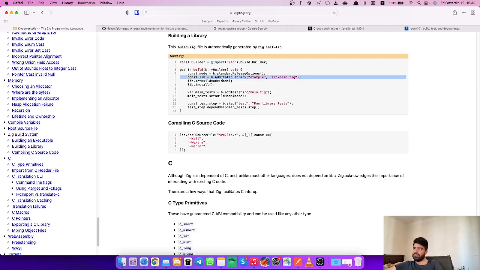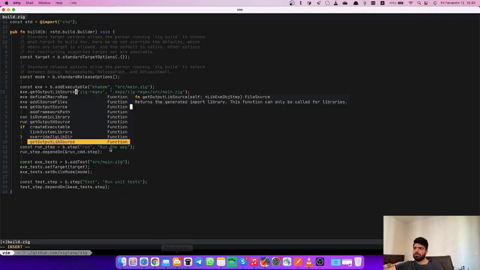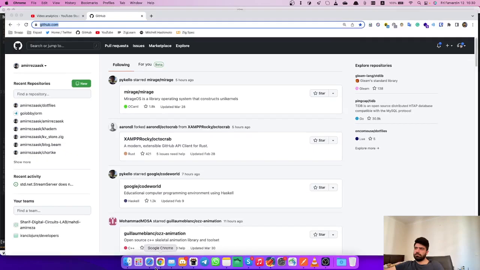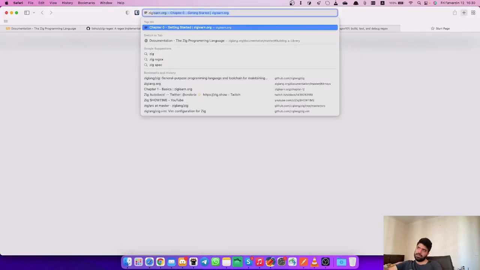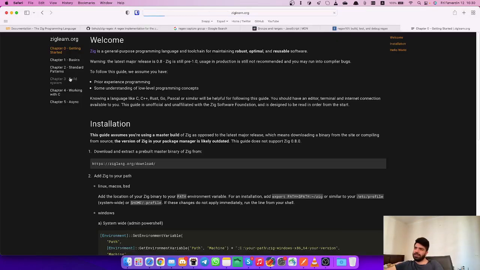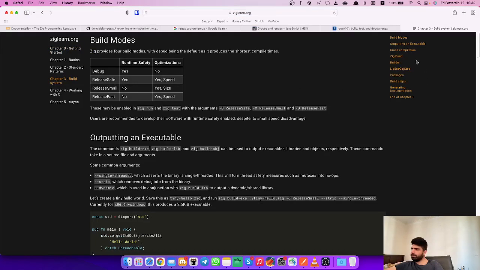Add a static library. Let's use that. What was this again? So there's this lib. Let's take a look at Zig as well. I don't know anything about the build system. Builder, correspondent, link, packages.